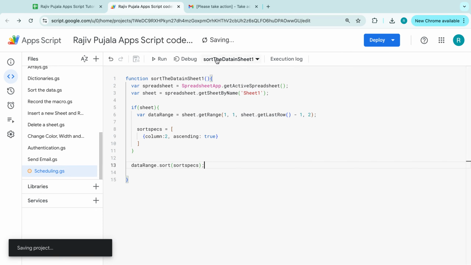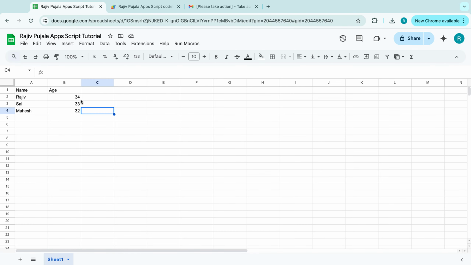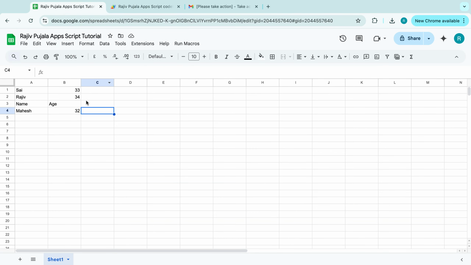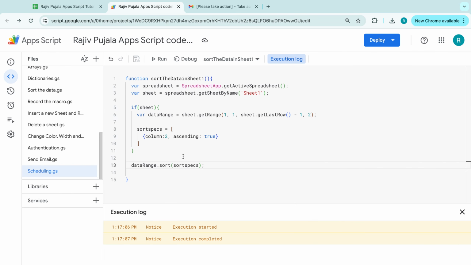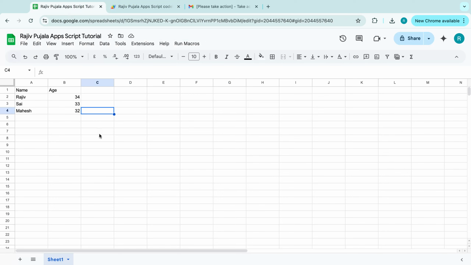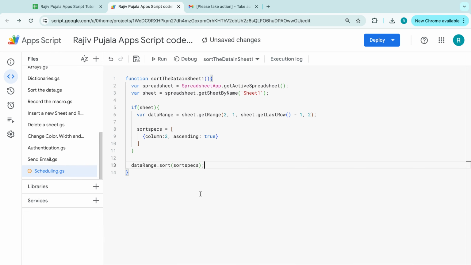Okay, let's run this one and see. Right now it's 33, 34, 33, 32. Okay, it is sorting this one as well. We shouldn't be doing that. Let it be 2 comma 1 here, second row. Let's click on run. Yes, 32, 33, 34. This is really cool.